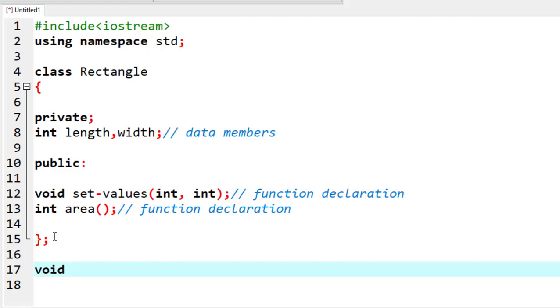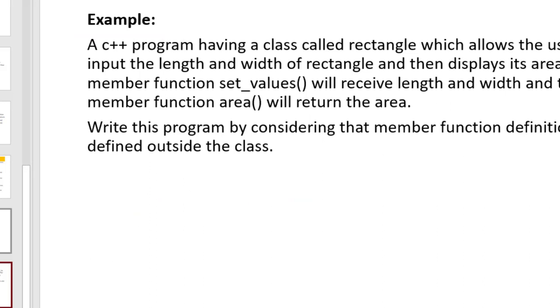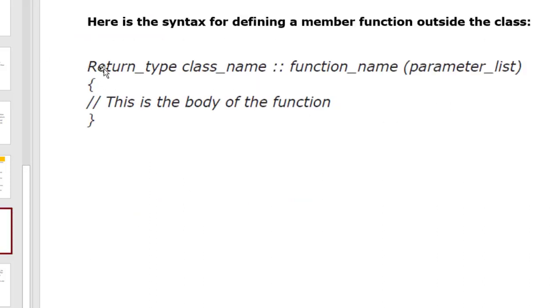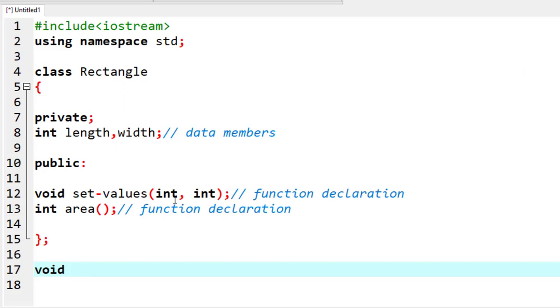Remember the syntax is to write the return type, the class name, scope resolution operator, function name, then show parameters and show the function, the body of the function. Remember this function called set values will be having two parameters, right? And its return type is void. I just write return type void.